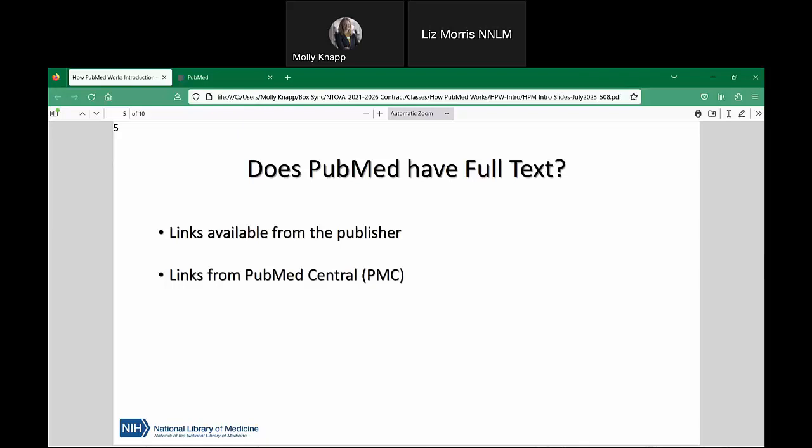Okay. So now that we've talked about full text in PubMed, I'd like to switch gears and talk about how to use PubMed and some of the built-in features.